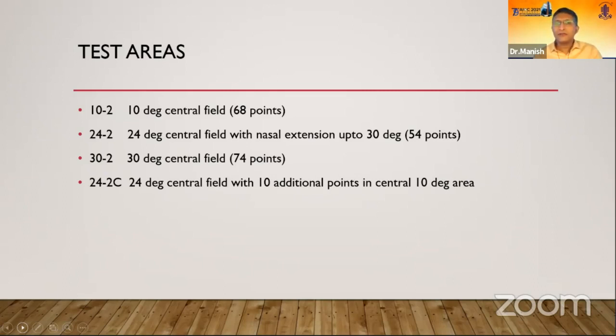The 24-2 tests a 24-degree field in all directions except nasal, where it is extended up to 30 degrees. The point of doing this is that usually Anderson's criteria and all were applied to 30-2 tests, and they said ignore the edge points. So in the 24-2, edge points are not tested, so you cannot say you have to take into consideration all the points. And in the nasal field, it goes up to include the nasal step area, which is very commonly affected in early glaucoma. The 30-degree field is the 30-2, which tests 74 points.